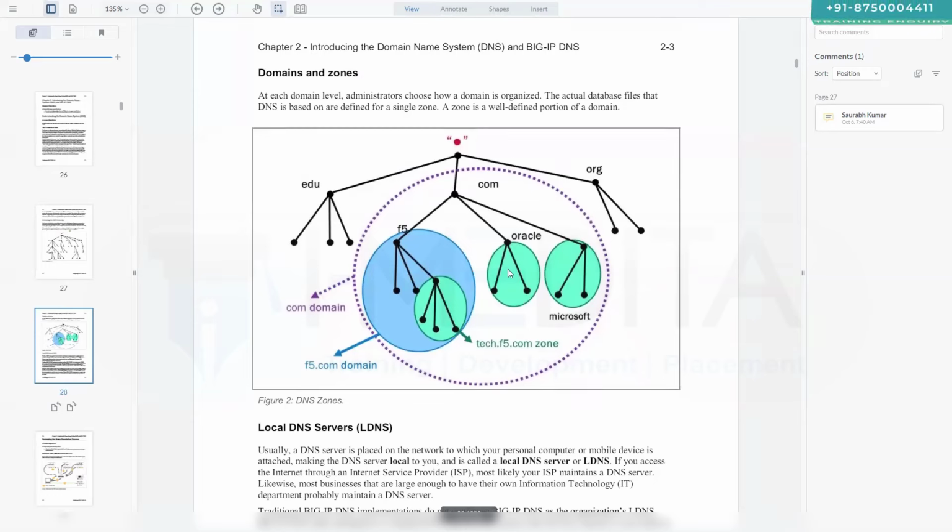I don't think that you need my explanation around each one. A subdomain can then further have more subdomains, because again, it is also known as a subdomain. Like within f5.com, you can also have tech.f5.com, sales.f5.com, hr.f5.com, right? And then within HR, you can also have the users like saurabh.hr.f5.com, right? And that's exactly called FQDN, fully qualified domain name.